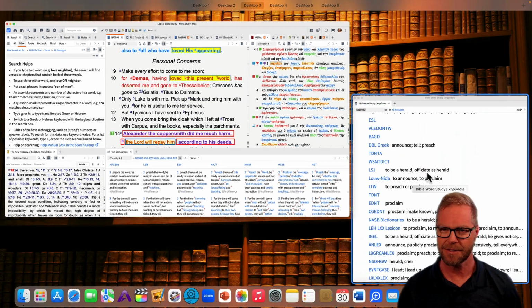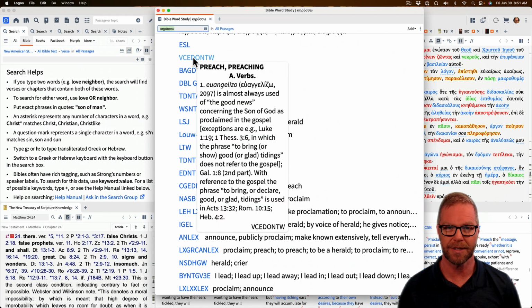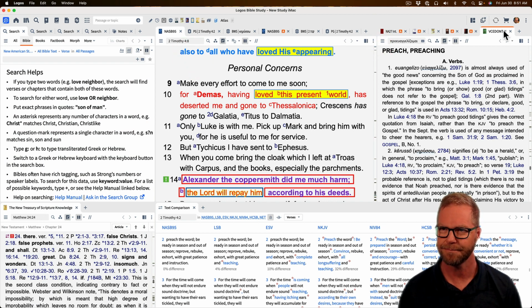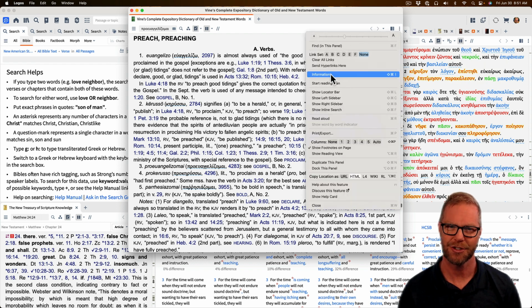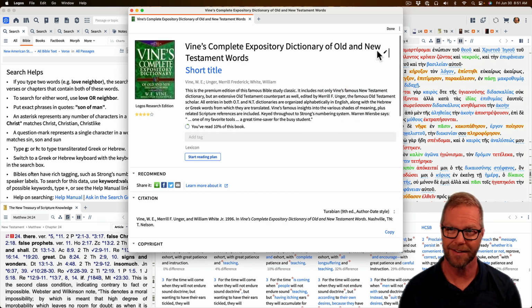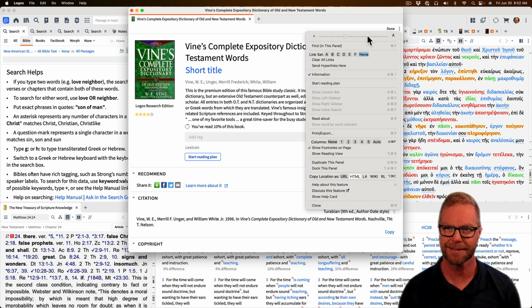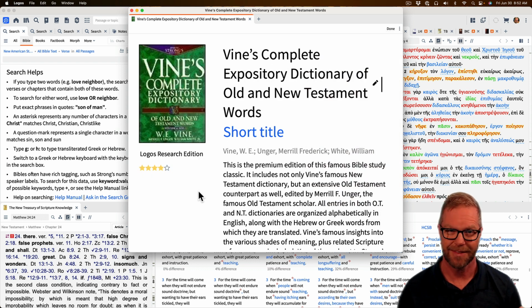Now, let me show you this other one. This is Vine's Expository Dictionary of Old and New Testament Words. So I'm going to click on it. Again, I'll open it in a floating window. I will show you the information. There it is. Let me get the font bigger. Sorry about that. There it is.